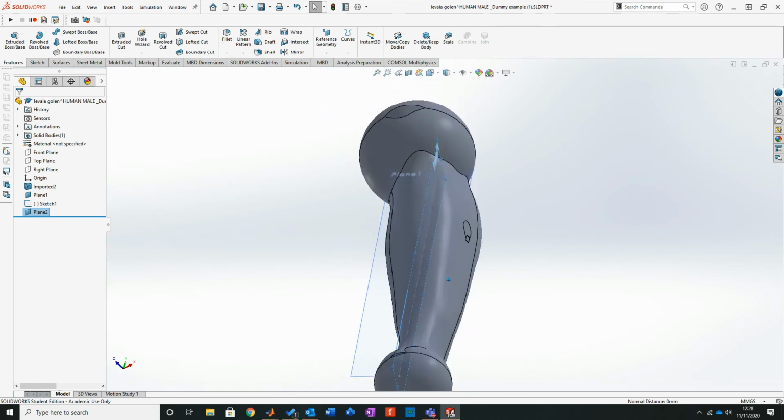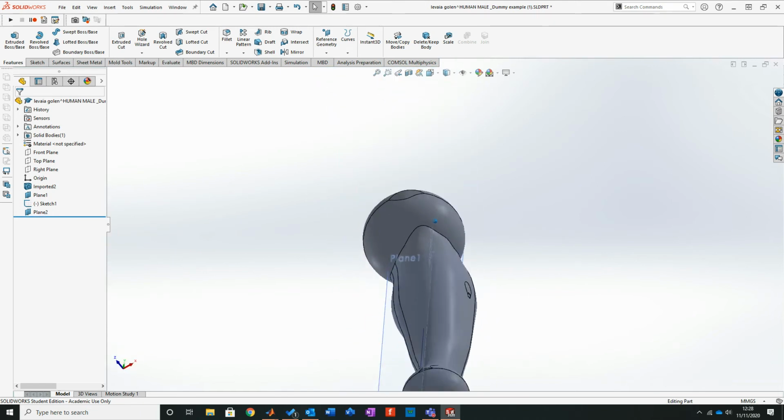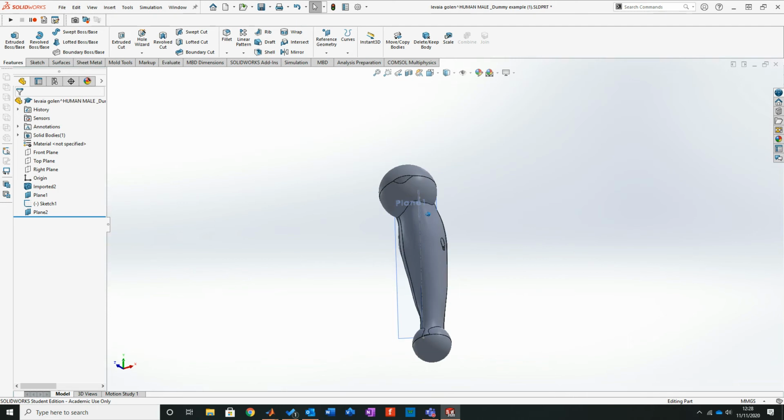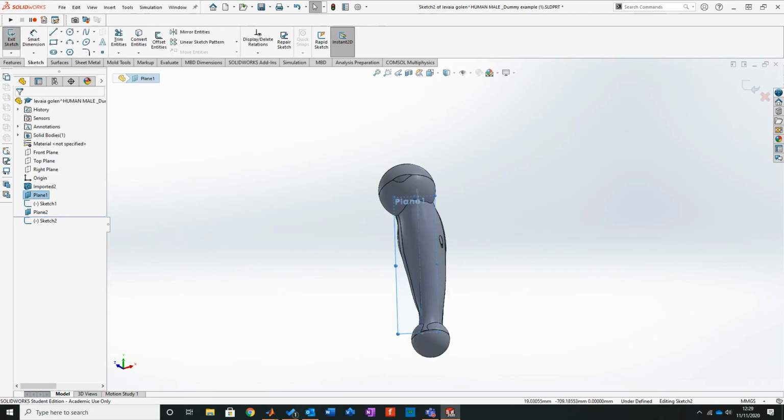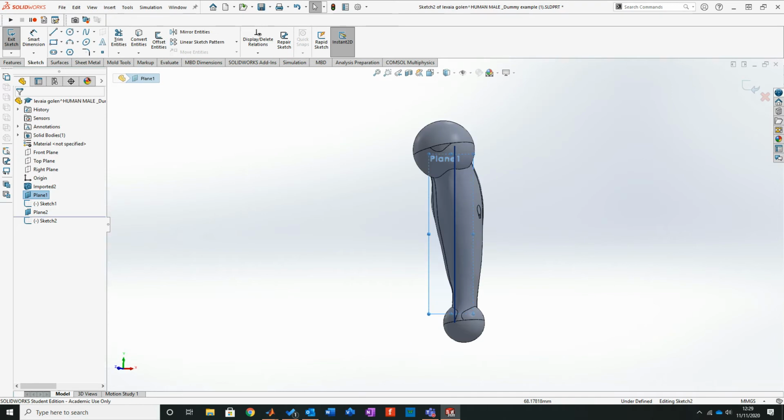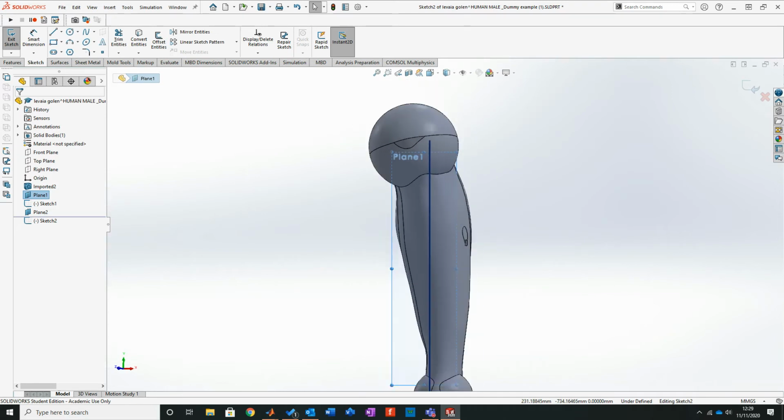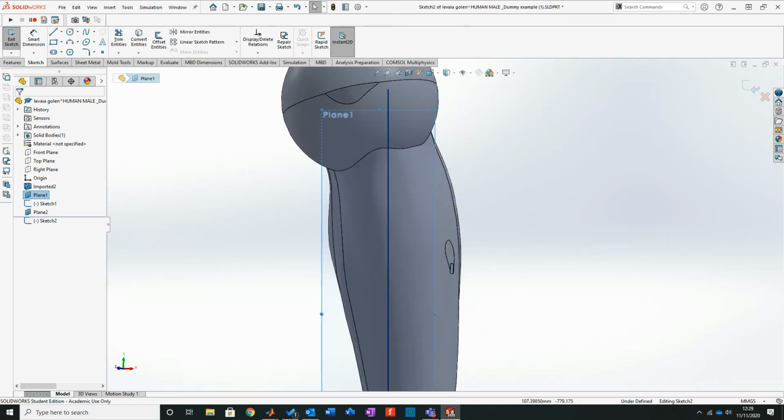So first things first, let's start looking at what a shin guard would look like. I am going to very much eyeball the design of this, but this is just to show you approaches and how we can go about it.